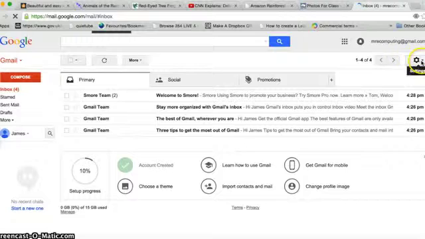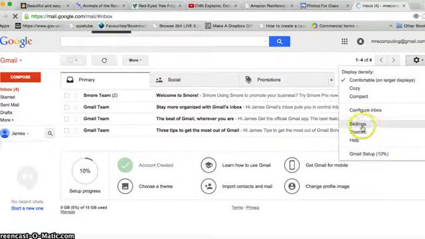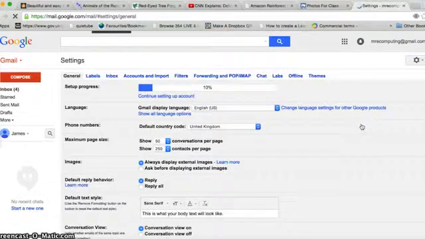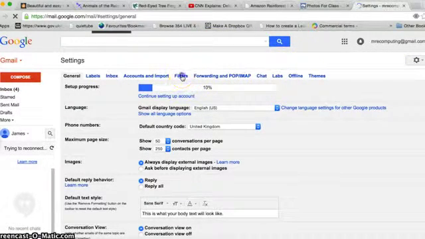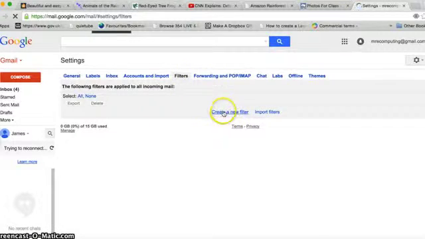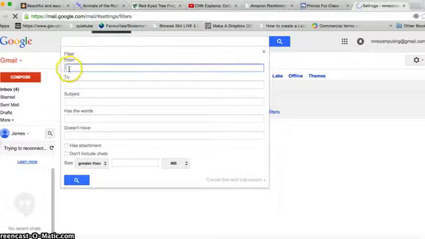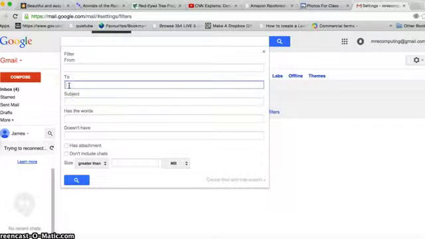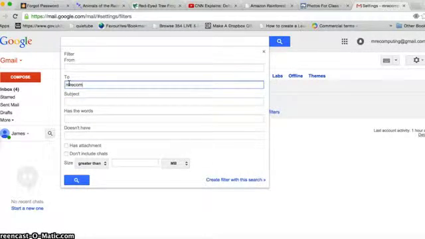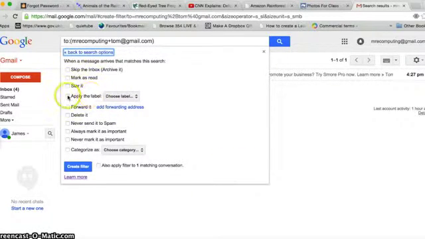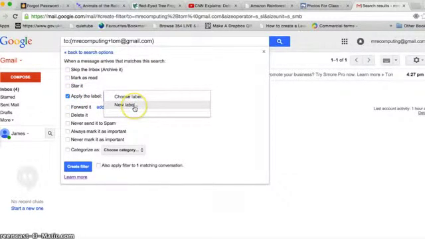So what you can do is create some sub filters for each of your pupils. To do that, I'll go to the settings tab here and go to settings. Then if I go to where it says filters, I can create a new filter. For Tom, just enter the email address that I've set up for Tom. Once you've done that, click where it says create filter with this search, then check the box where it says apply the label.